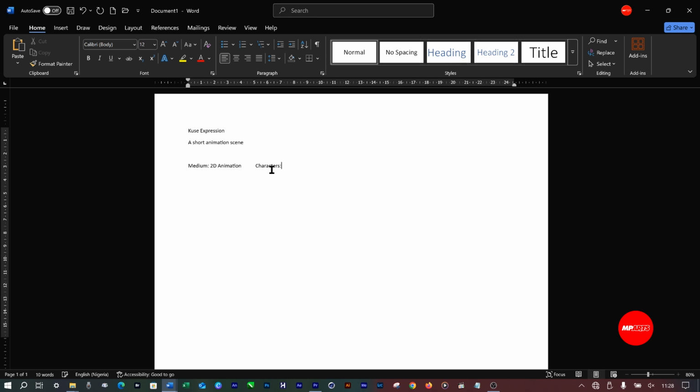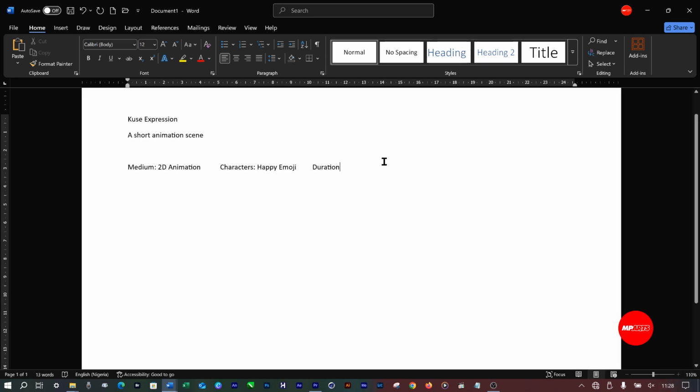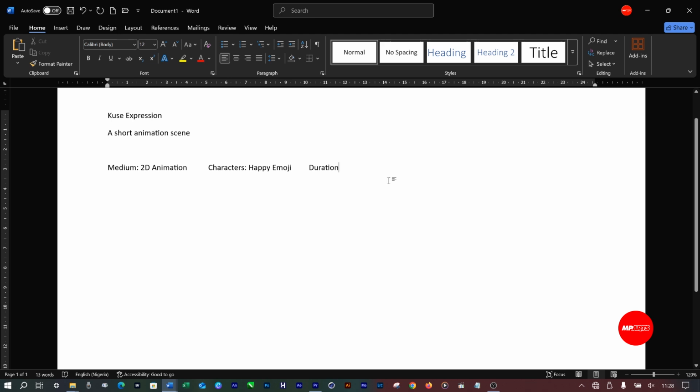Then we have characters. Put it with an S, character might be more than one. I just have happy emoji, space, tab. The next one is duration. I need to zoom in now so I can see more. Zoom in, zoom out, very important in doing your work. Duration 30 seconds. Tab. And am I missing anything? If you are missing, please let me know. This is still in June 2025.